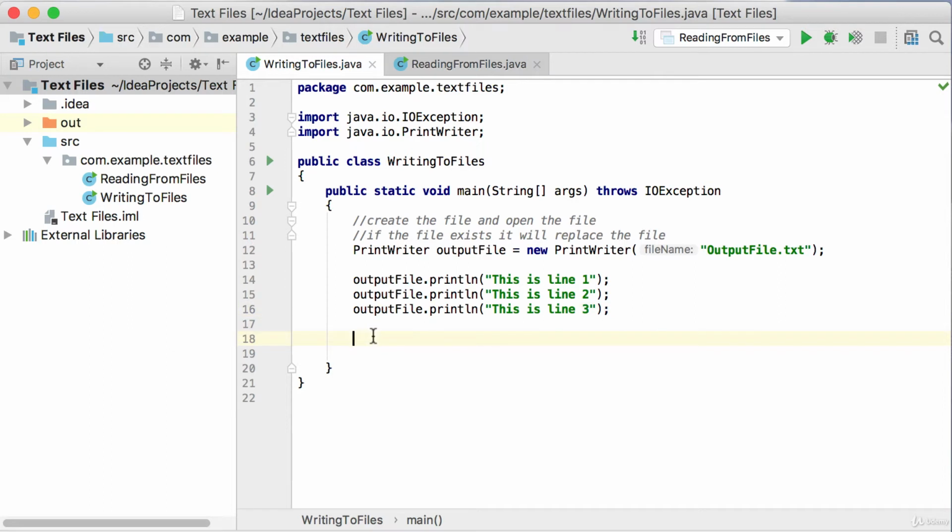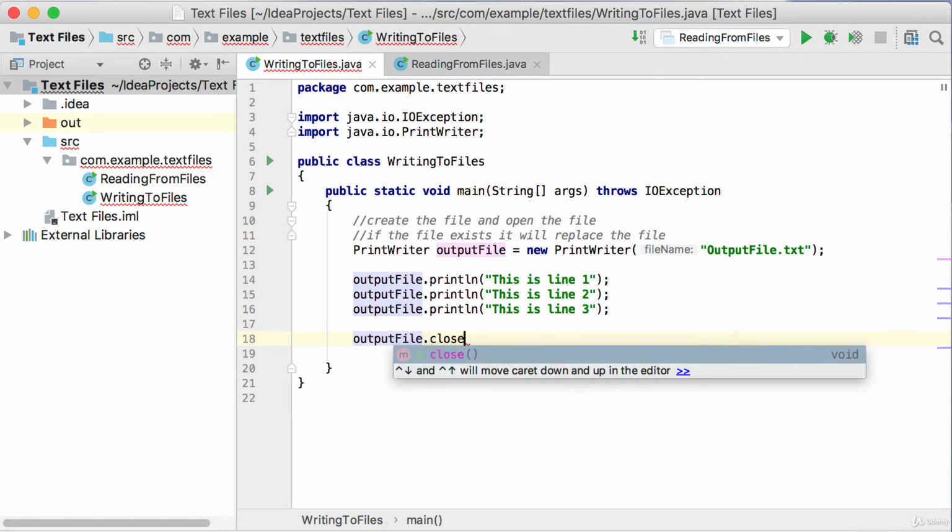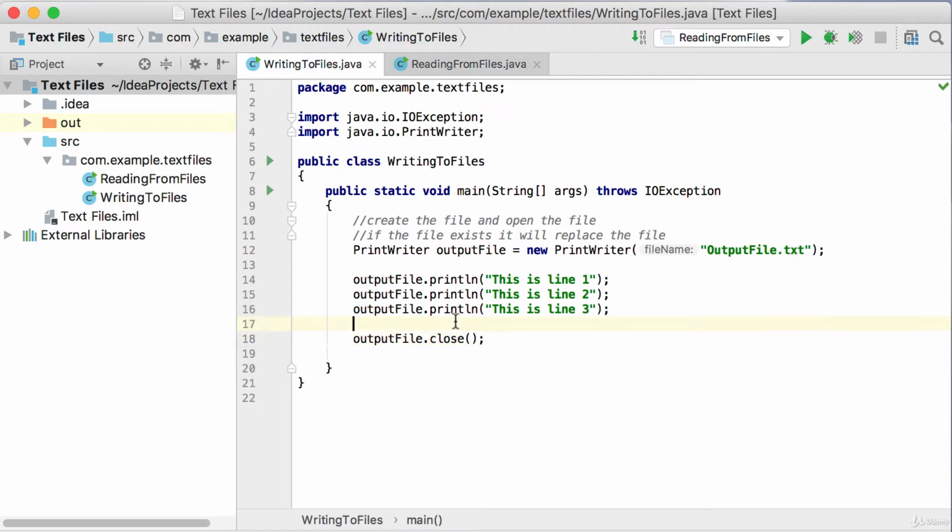Then the last step here is you must remember to close your file. So I'm going to say outputFile.close, and that saves the data and closes my file for me. So there are basically 3 steps. Step number 1: create the file if it doesn't exist yet. If it exists, it will replace the file, and that's the name for the file. Then you can use one of the print or println methods on that object in order to write to your specific file. And then you can close the file when you're done working with it.